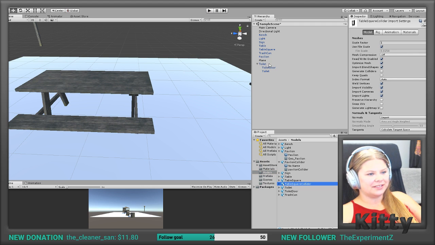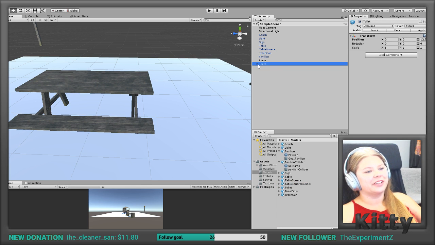Toilet square collider. Table square collider. Reading one thing and doing another.